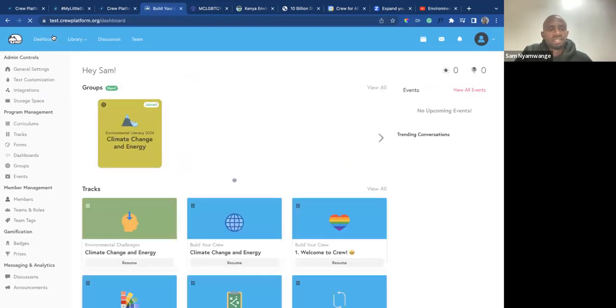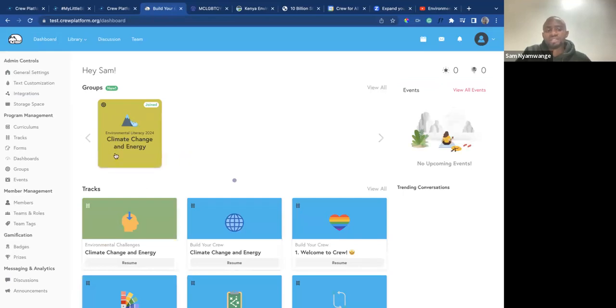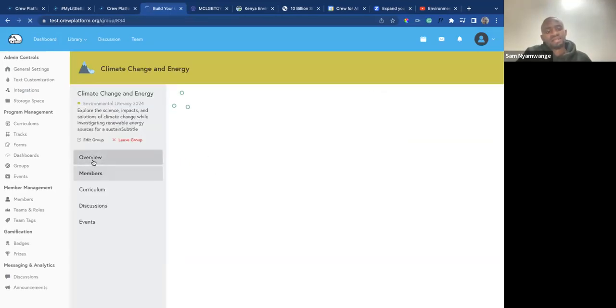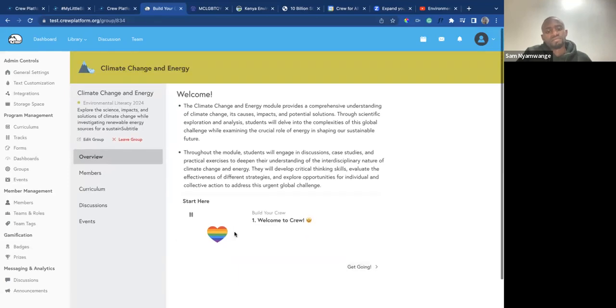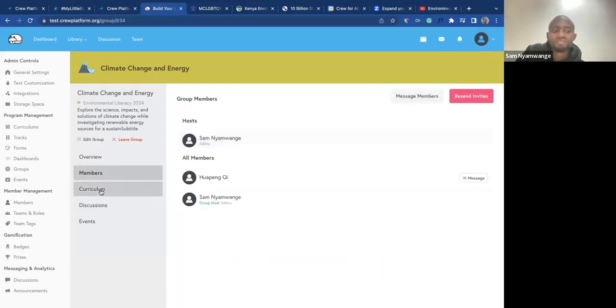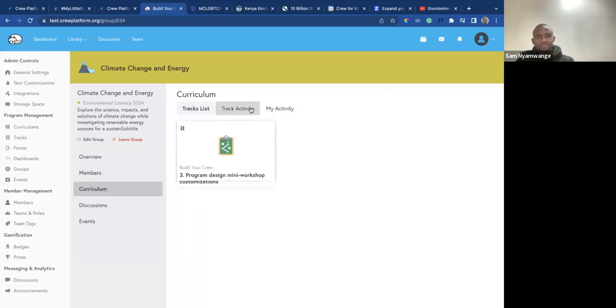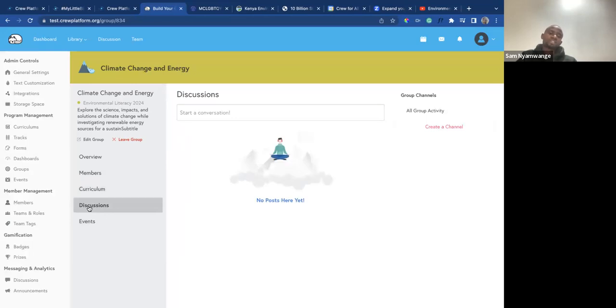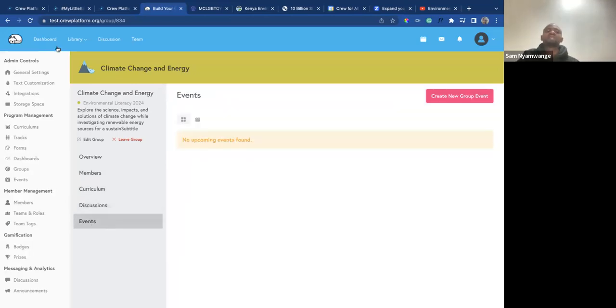Automatically, the group will appear on the dashboard. So you can see, because we auto-invited, it marks as joined. And when someone clicks the group, they're able to come and see what is the overview. And then it prompts them to start with the tracks. And then you can come and see what members already exist on the platform, the curriculum that is available, the discussions, and finally, the events. So groups again allow you to really manage mini communities on Crew. Great.